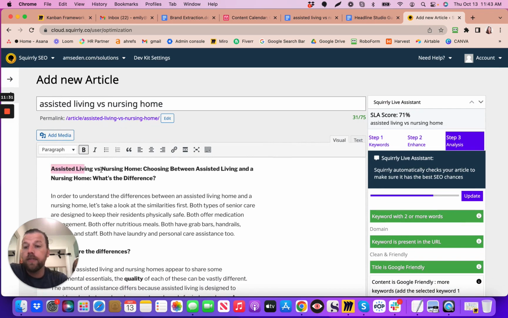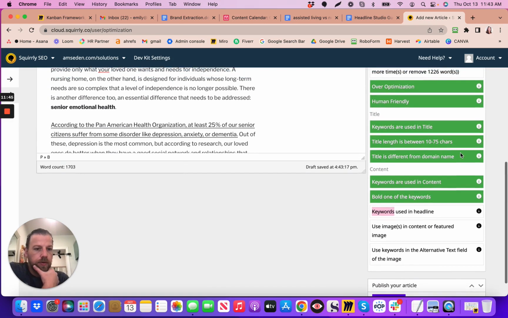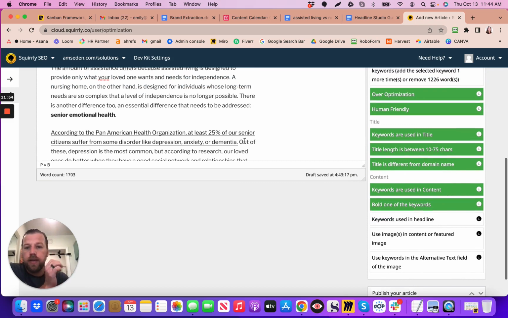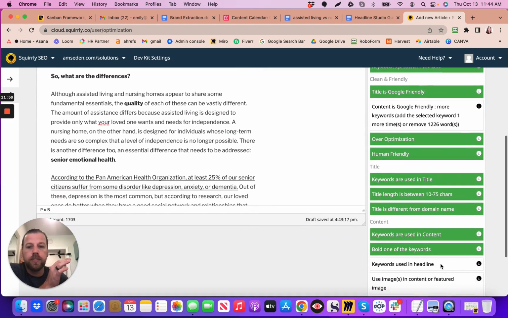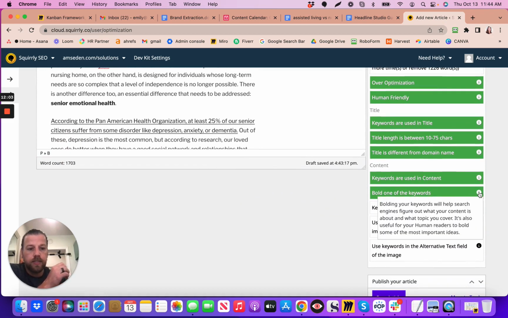Even though we have that here, it is not exactly the same. Here we go. Keywords used in headline. So keywords. Oh wait, sorry. We skipped forward a little bit. Keywords are used in the content. Yes, we have that. Bold one of the keywords. So is one of the keywords bolded? It looks like one of the keywords is bolded. According to this, it's green. It says that it is.